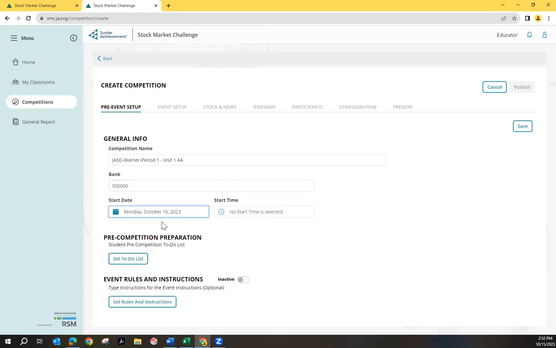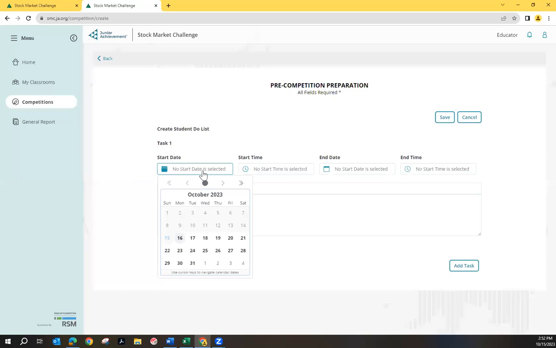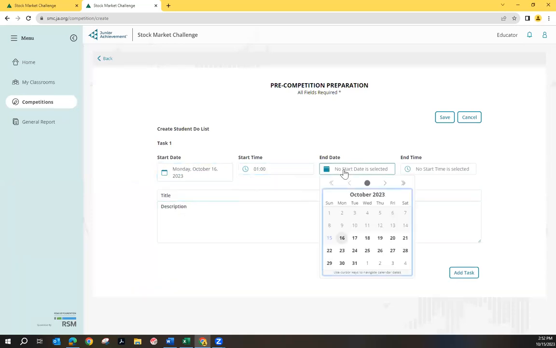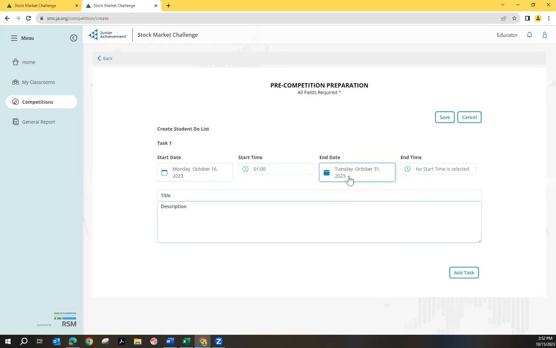I always pick tomorrow, and I always pick 1 o'clock a.m. It's just what I pick, so I don't have to think about it. We do have to set a to-do list. So again, you have to do the start date. This is why I always pick tomorrow and 1 o'clock, because I don't have to think about it. For my end date, I always just pick the last day of that month, and 1 o'clock is just what I do. It literally doesn't matter. As long as it is after the start date and time, you don't have to worry about it.